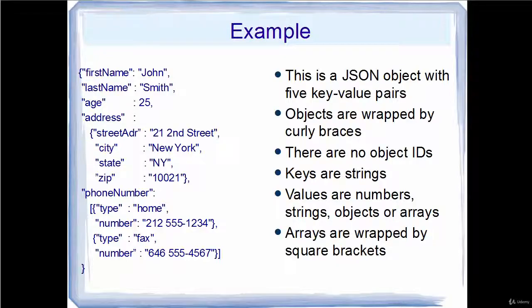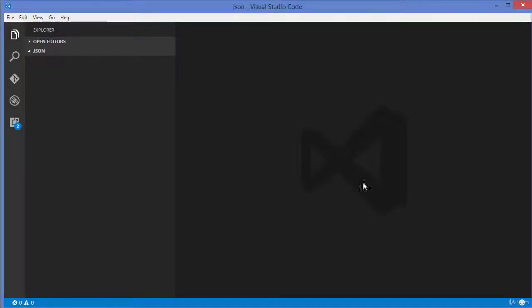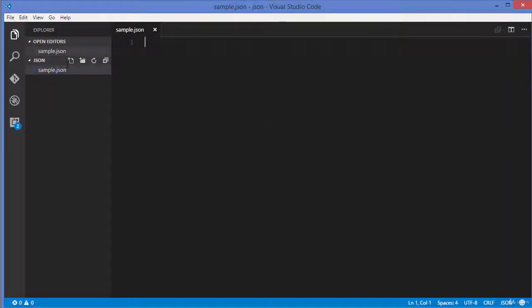Now let's see how we can create a JSON. So I have this text editor, this is Visual Studio Code, but you can use any text editor to create a JSON file. It's not essential that you need to use this kind of editor. You can use any other editor to create a JSON file. Okay, so to create a JSON file you just need to give a name to your JSON file, for example sample, and then you just add the extension .json after the dot here. So sample.json, and it's going to create a JSON file.